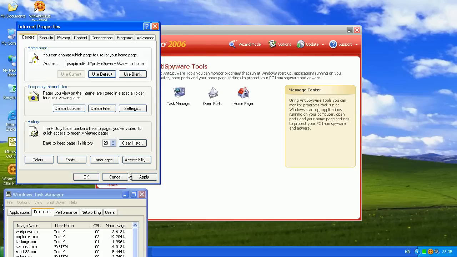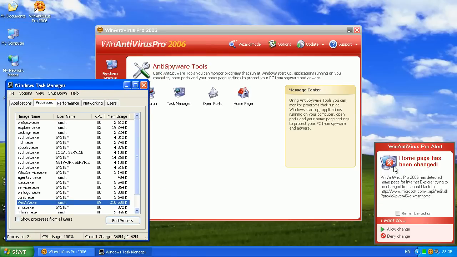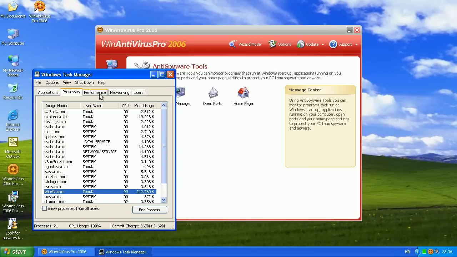So slow. Okay. And now we have to wait. That home page has been changed. And it's changed from blank to Microsoft's MSN page. So, should we allow it or deny? Let's deny. And check it again.